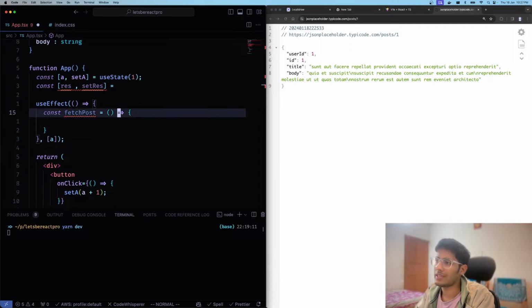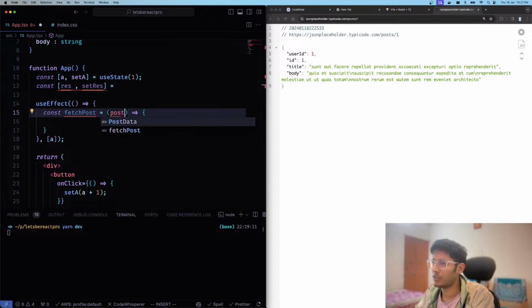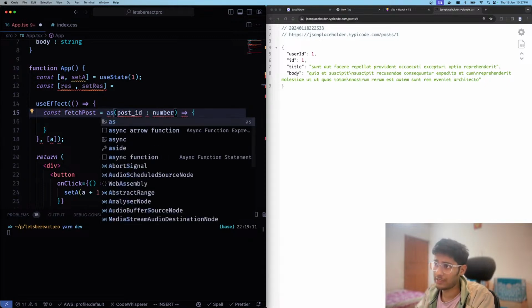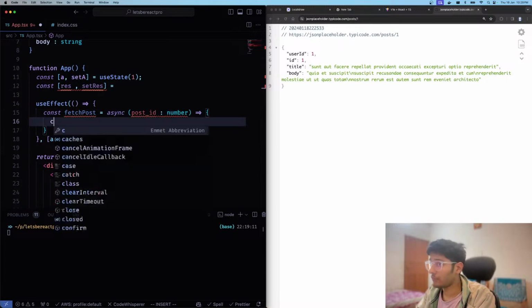So what you can do is set some parameters, like some values such as post ID or something like that. This will be a number, right? And then you can make this async, and whenever it changes, you can fetch the value.